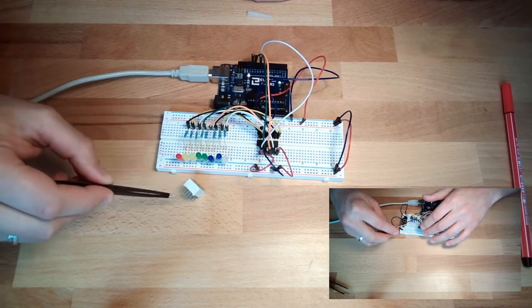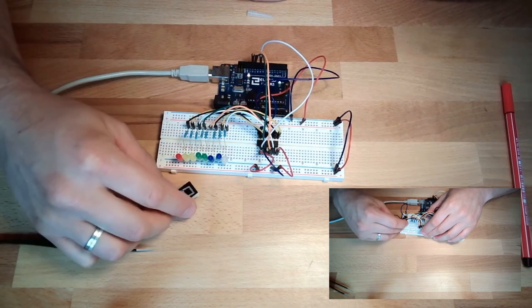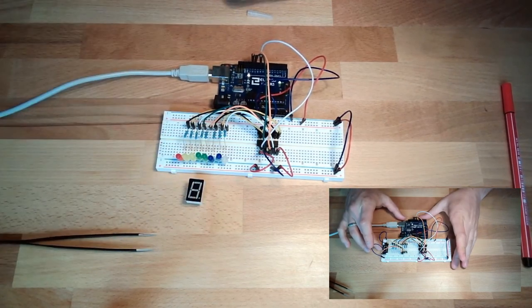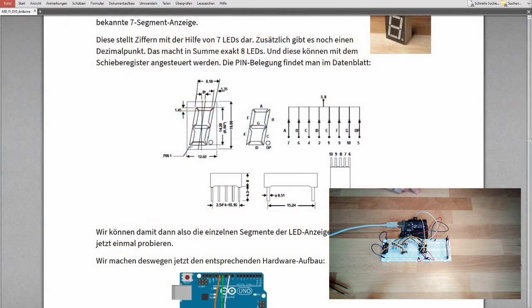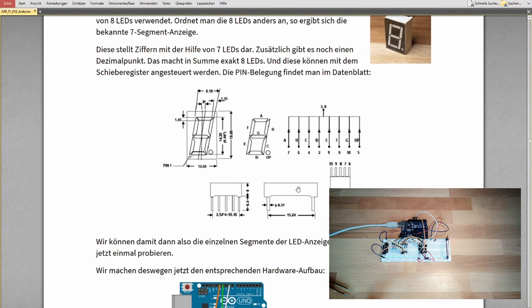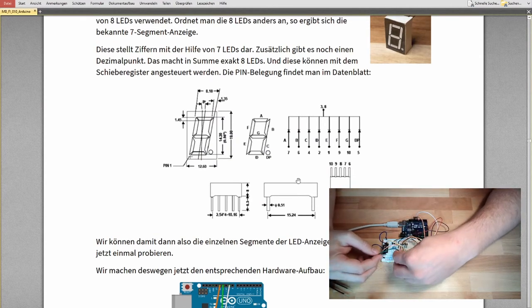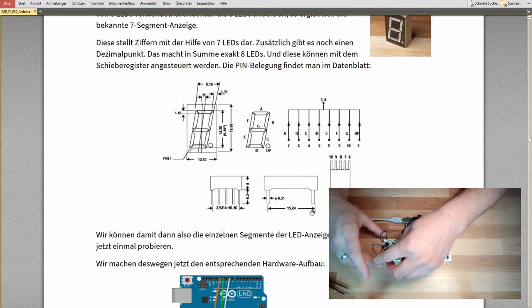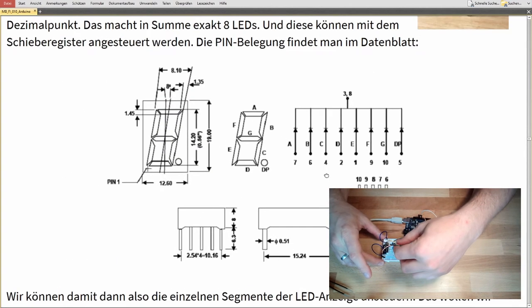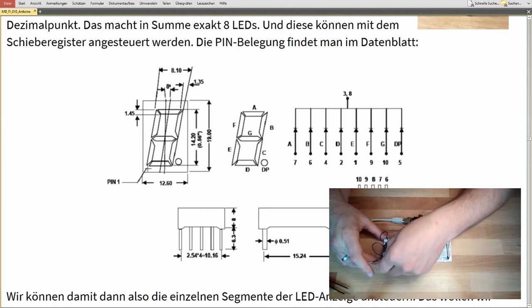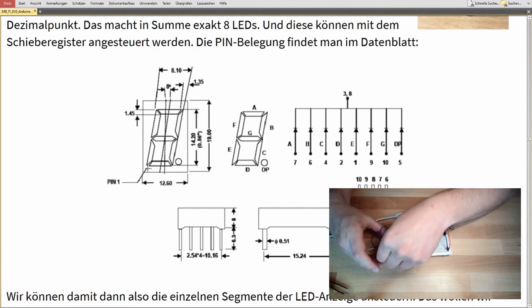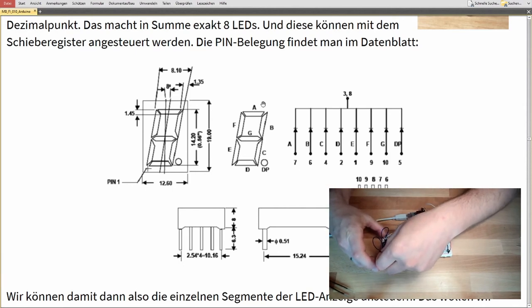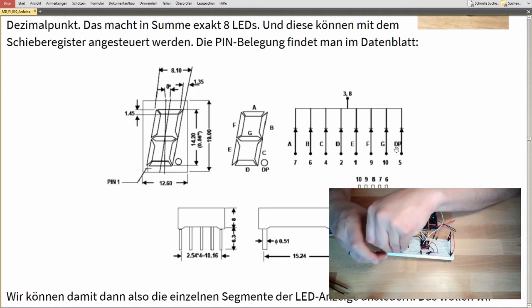Okay, so this is this device. You also have the data sheet, and in the data sheet you find the connection. This is also from the script, but you should also have the data sheet in your starter kit, and here you have the pin numbers. The above pin is pin number 7. Pin number 7 is on the left, on the right side, the second one. Pin number 6, that's B, that's this, and so on. And DP means decimal point.